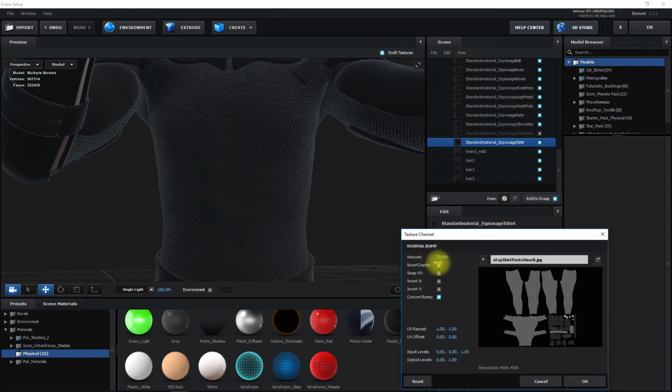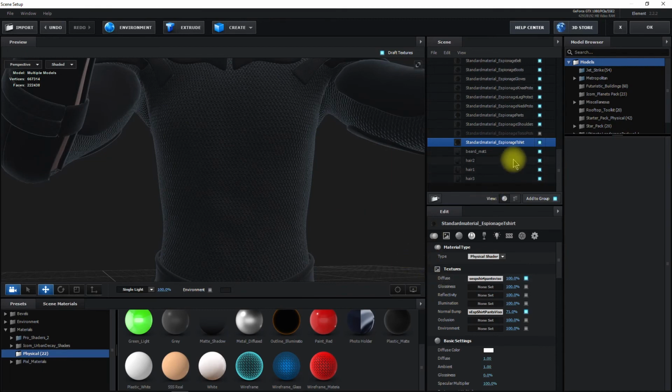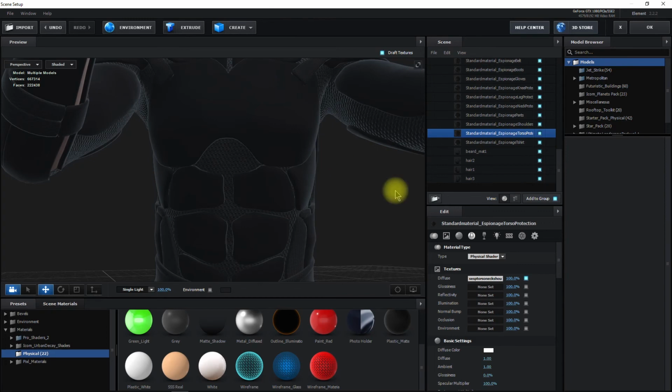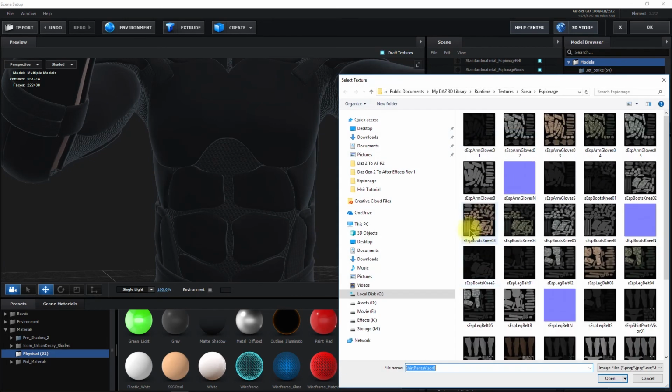And I like it because look at the difference in the shirt. You can control with the amount of bump how it interacts with the light. I just think that gives it a completely different look and a much better look, much more realistic, less flat. And I turned off the torso protection so you could see that, and we're going to do the same thing.